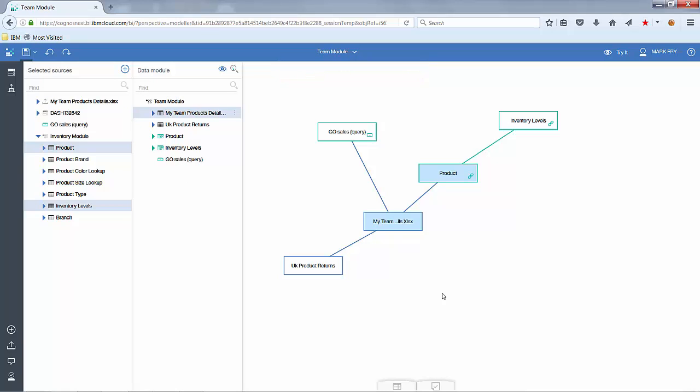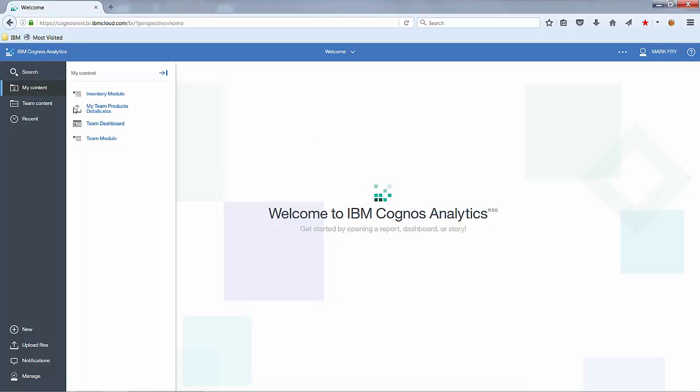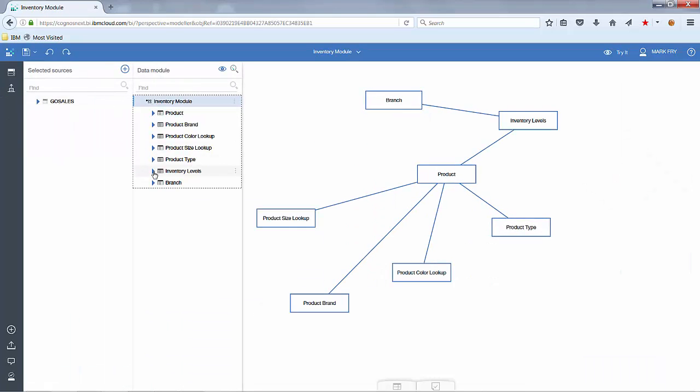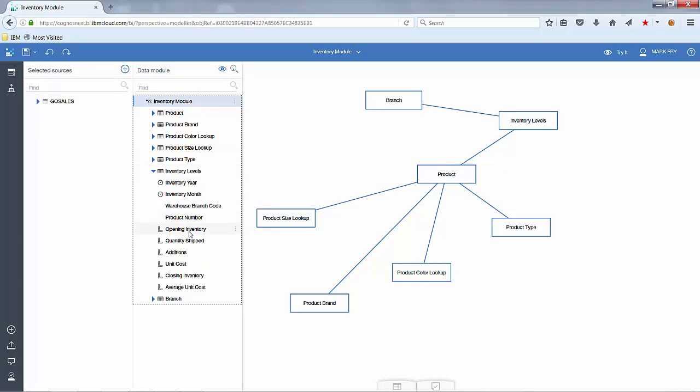Now let's see what happens if we now go and make changes to the inventory data module. So let's close the team module. In my content, let's go back to the inventory module. And within the inventory levels table, let's add a calculation. We'll take opening inventory, closing inventory.